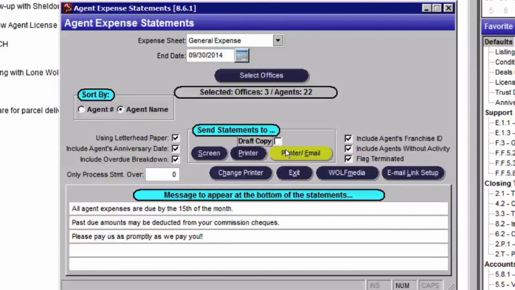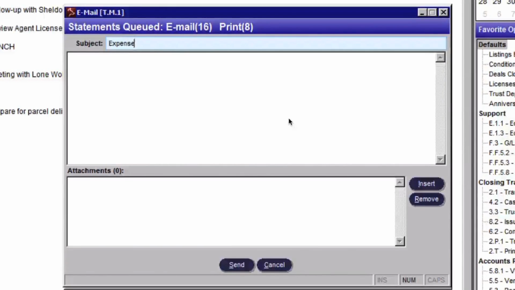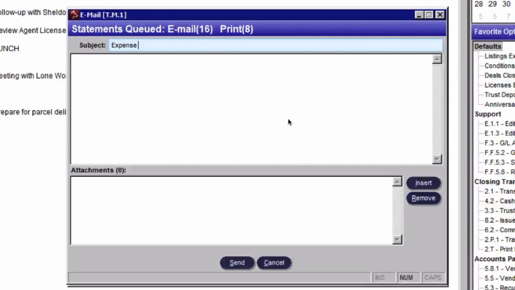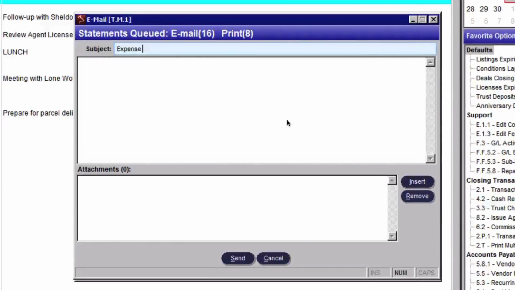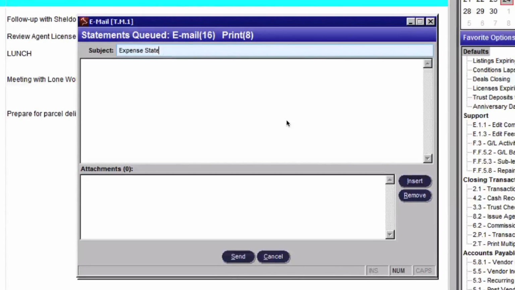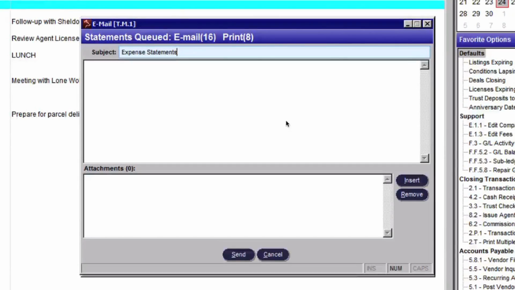It will then send each agent their statement based on the setting on the Info 2 tab for that agent in I11. It is very important that you do not print the statements to this screen and then email all of your agents. This would mean that all of your agents would receive the preview of all of your agents.